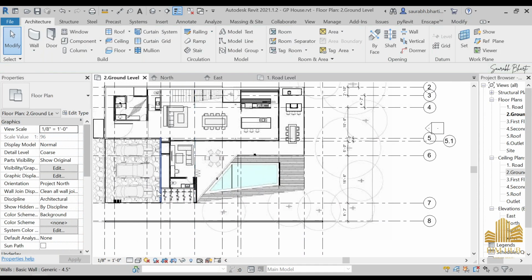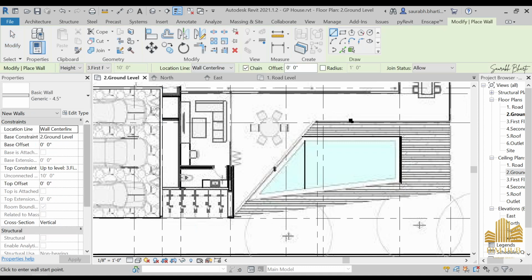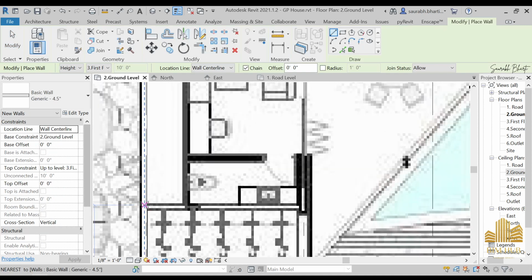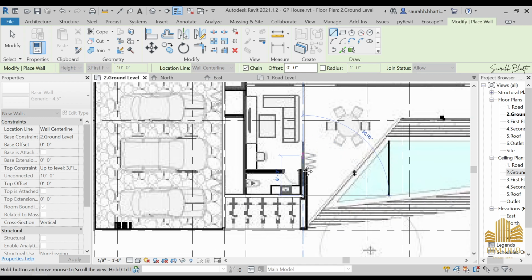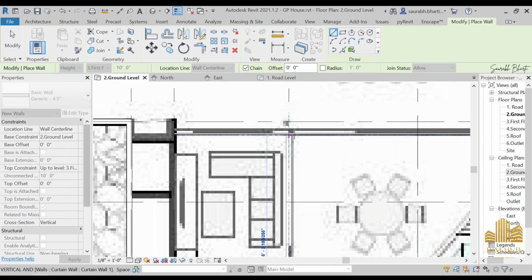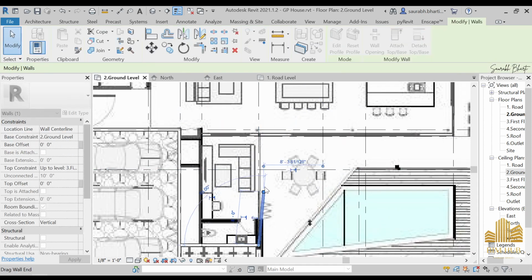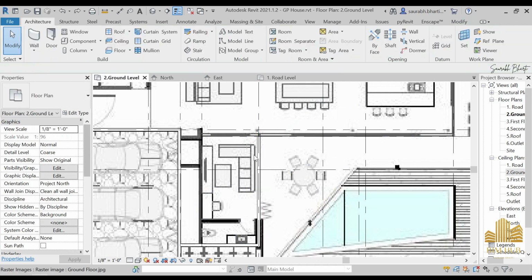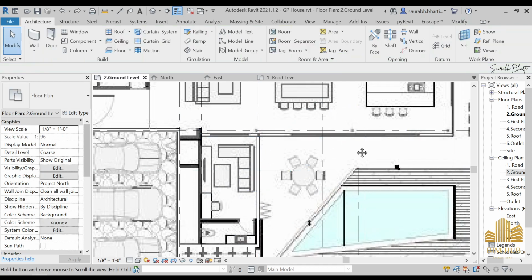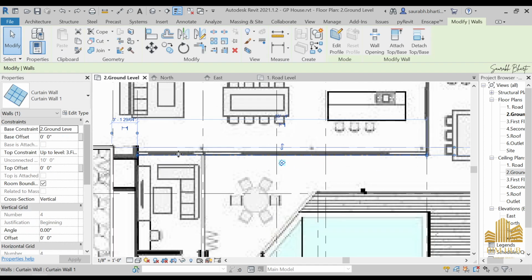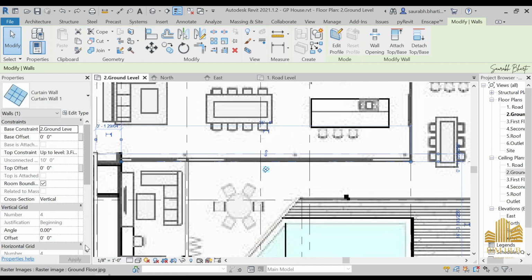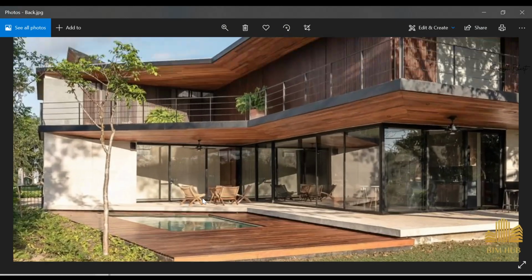Just delete this one, again make a wall. The wall is from this place to this place, and from here to here we have a wall, and maybe this is a curtain wall, I don't know, let me check. Okay, we will keep this wall, and from this place we have the curtain wall that we already made. And from the image, let's just check it out.